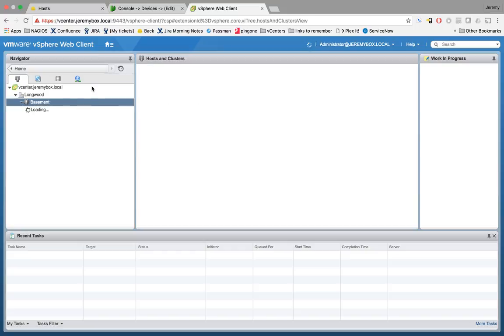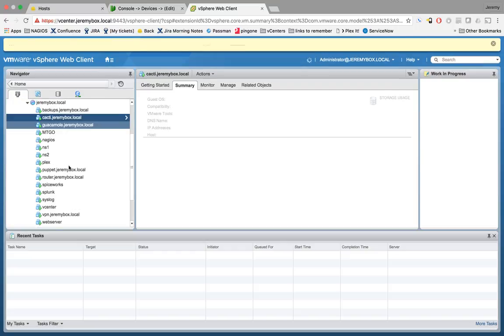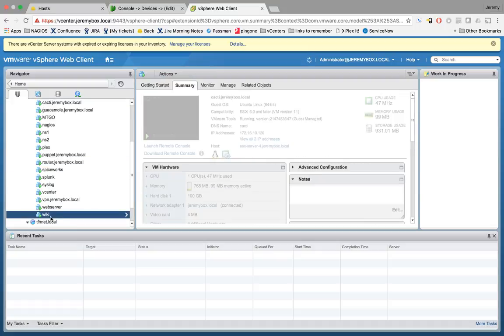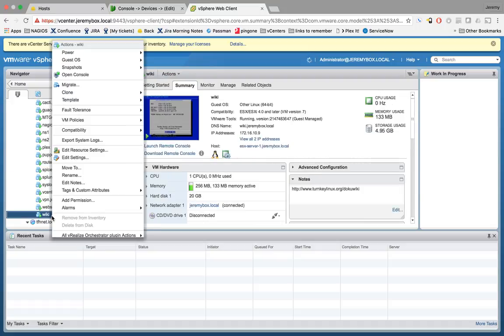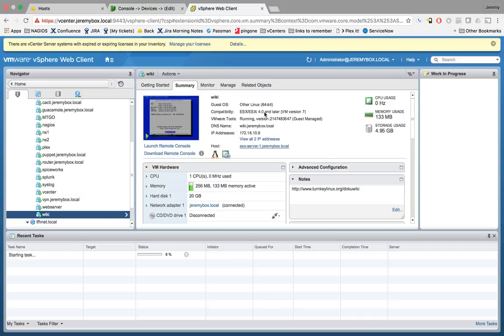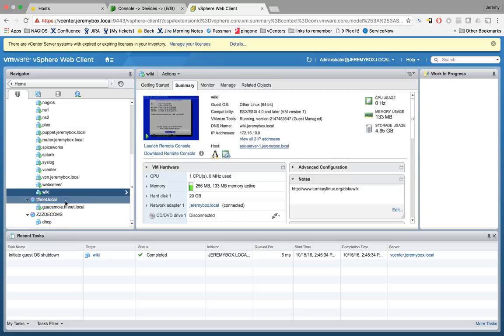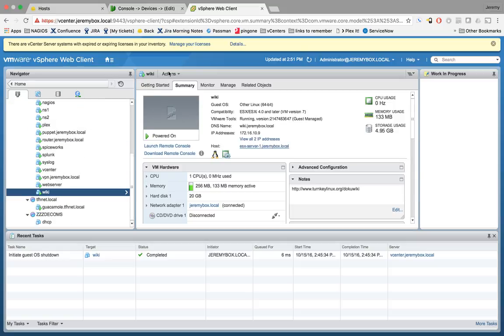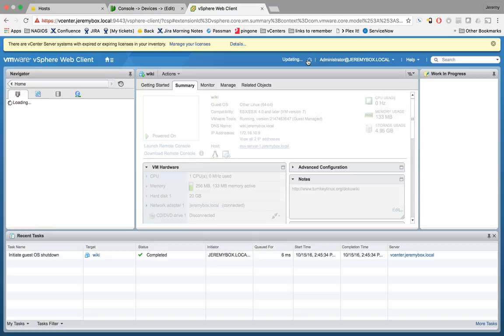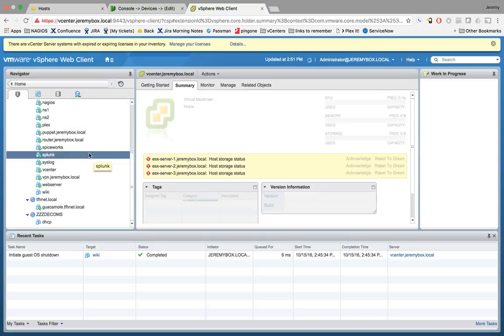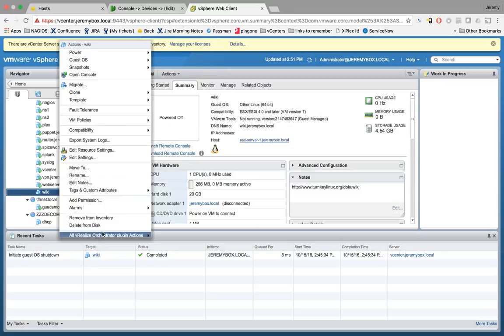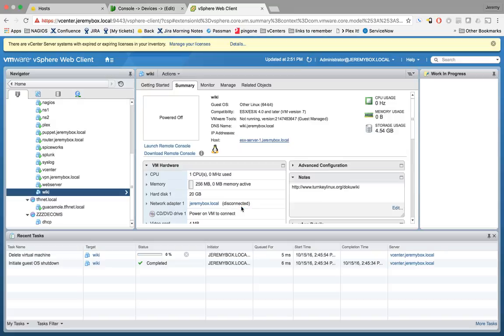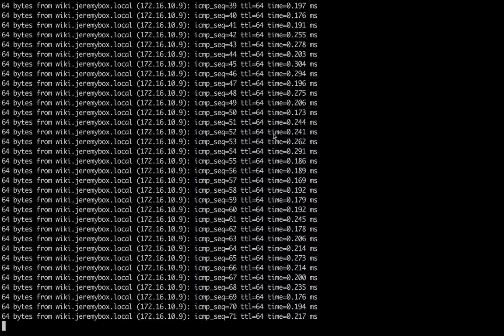So let's go into our vCenter, and wiki is still there. Let's kill wiki. You've been good, but we don't need you anymore. So it's shutting down. Refresh. Refresh again. I did a nice shutdown. There we go. Now it's powered off. We can delete it from the disk. And now wiki has been decommissioned from our environment entirely.